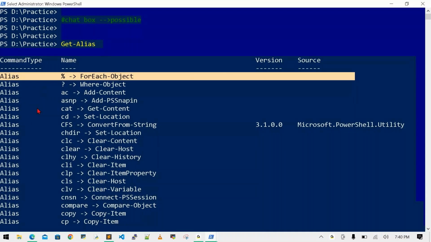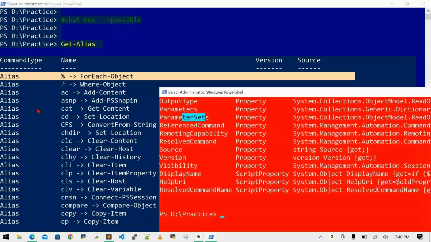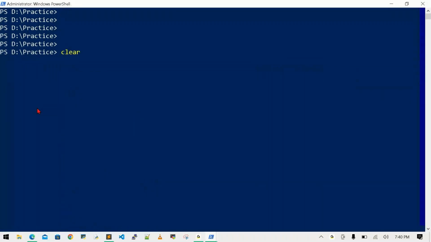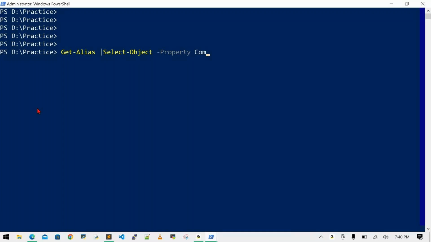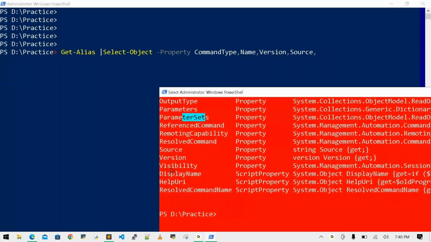Clear-Host, Get-Alias. Which command prints the selected property names? First one is command type. Am I right? Please confirm it. Command type, name, version, and what is the other one, sir? I am unable to see that one. Version, and after that, source. Now I want to print visibility, and I want to print something like parameter set.